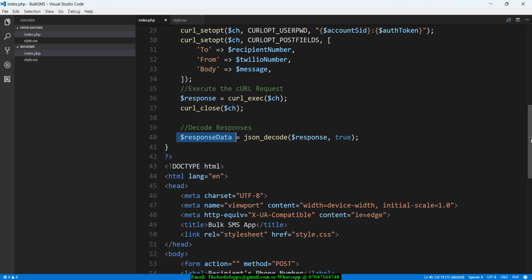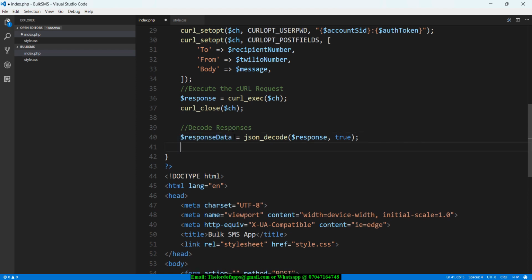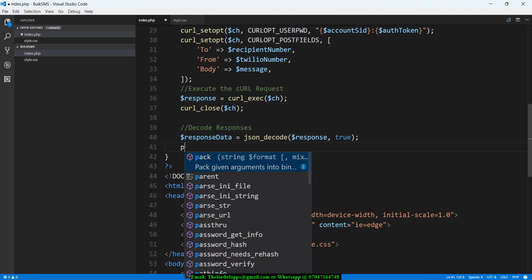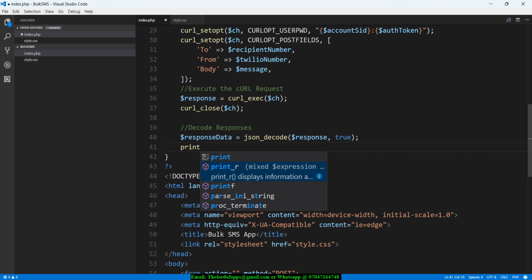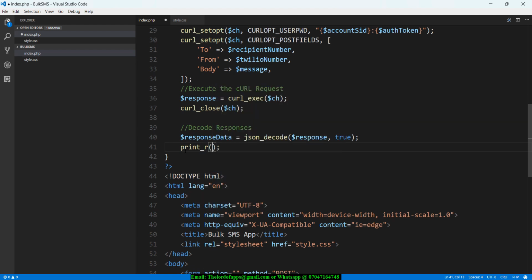So the next thing you want to do right now is to check if a message has actually been sent. If you want to print this out, we can do that. In case you send a message, if it goes through or not, we want to find out. So for that reason, let me copy this variable right here and do print_r on it, and paste that variable I just copied into that place.